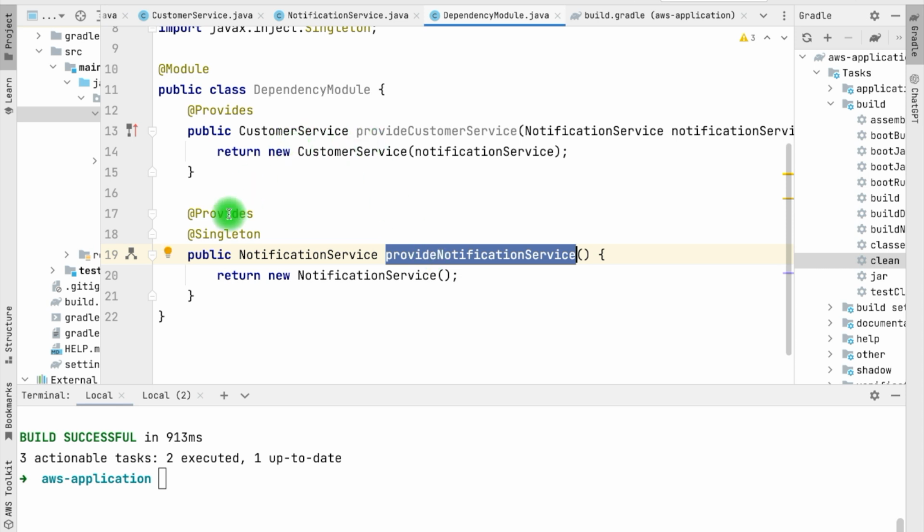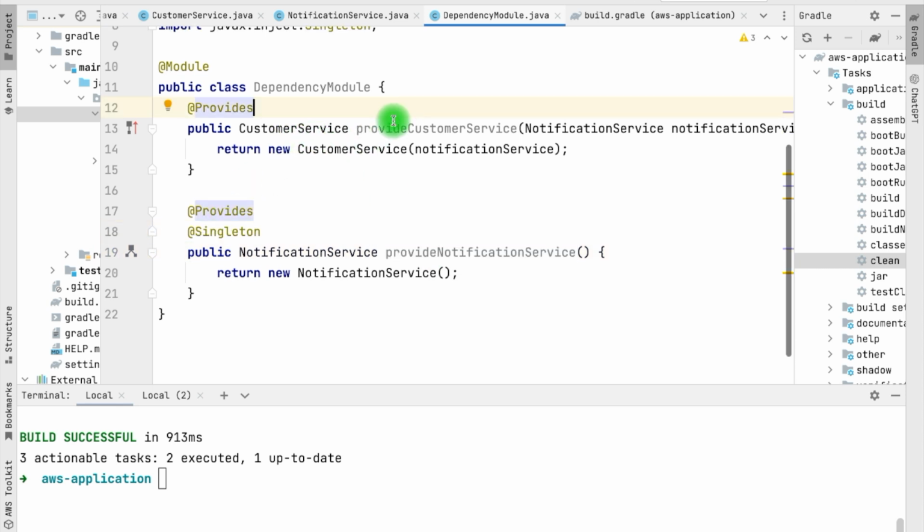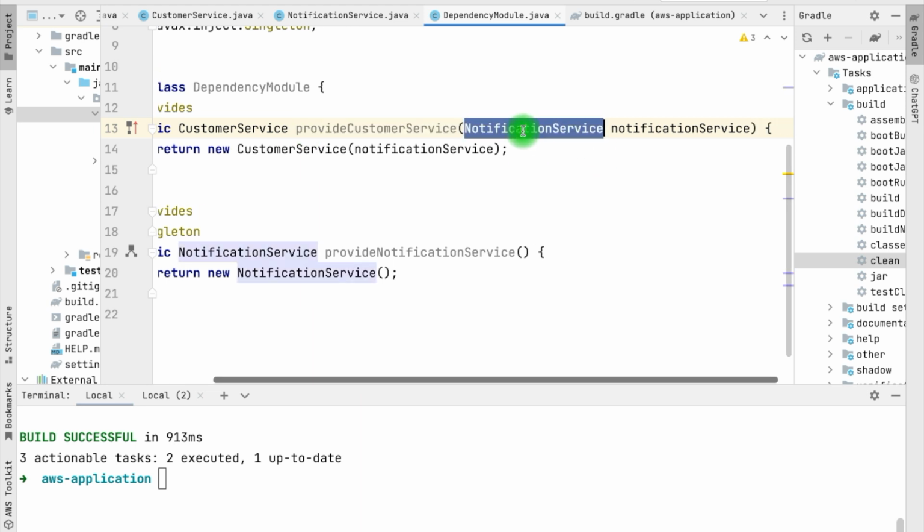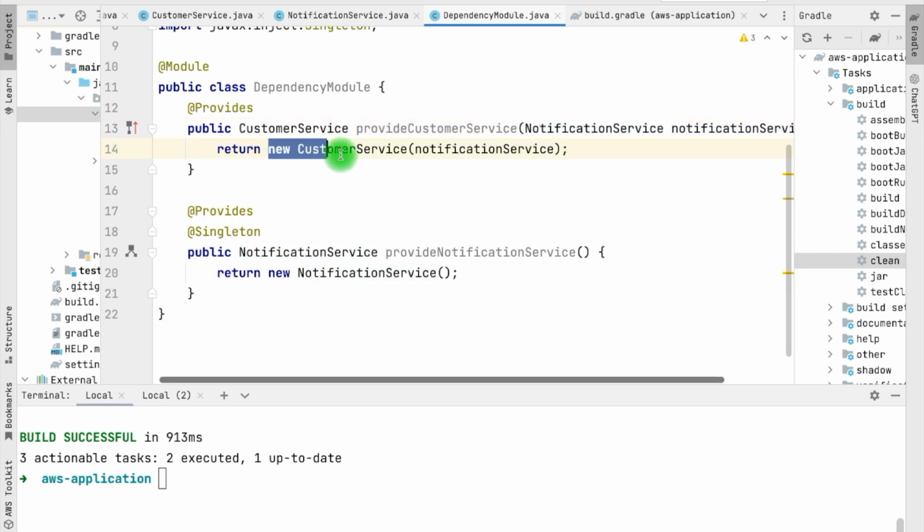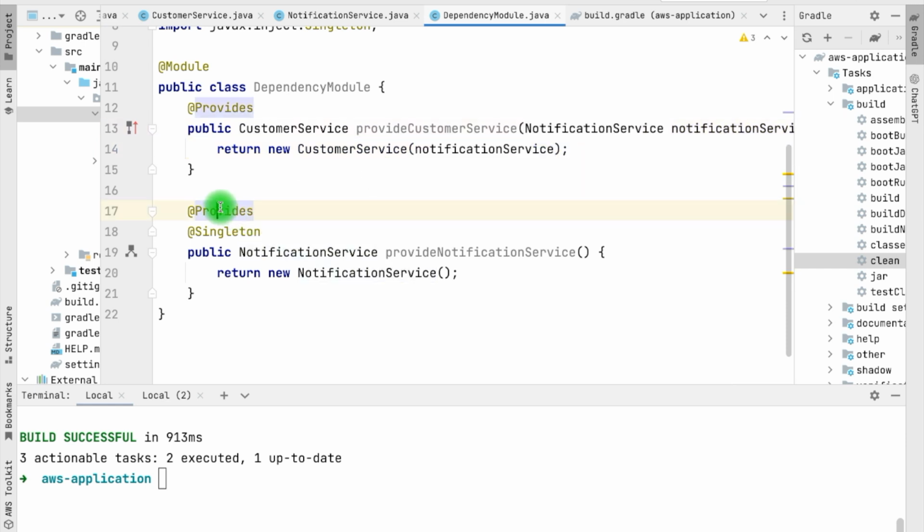If we need a singleton instance, we can just apply singleton. Here we have the provide customer service method and it requires the notification service. If you remember, we have notification service in our customer service. It will just give us the customer service instance because we need the type of notification service. So for that, we also have @Provides notification service. This is the dependency module. At this moment, we just have two dependencies that we need.